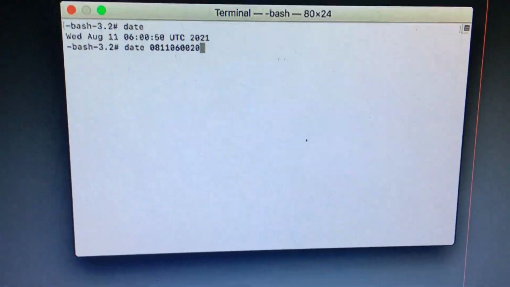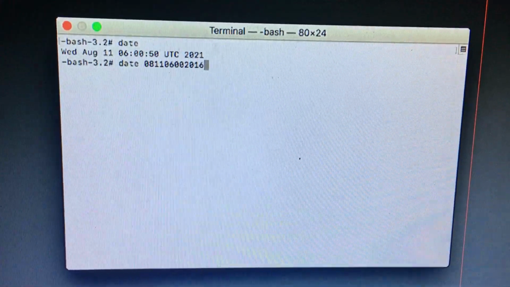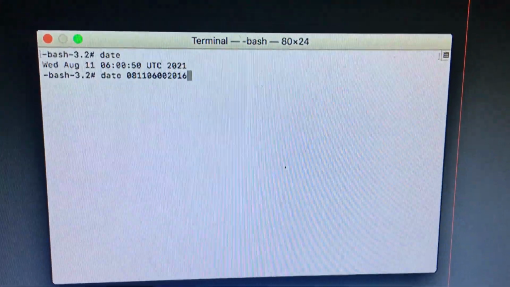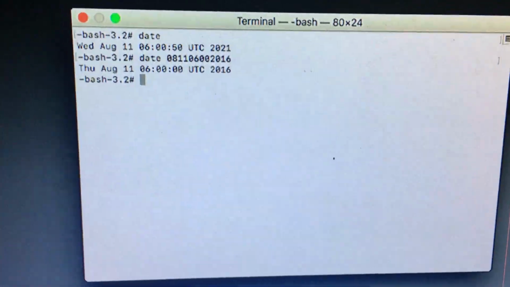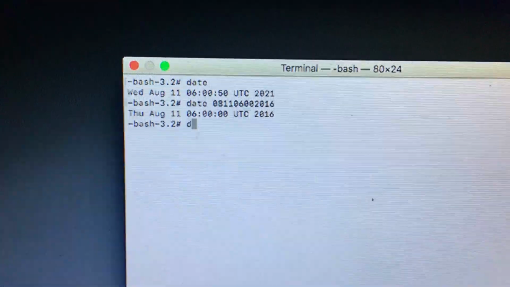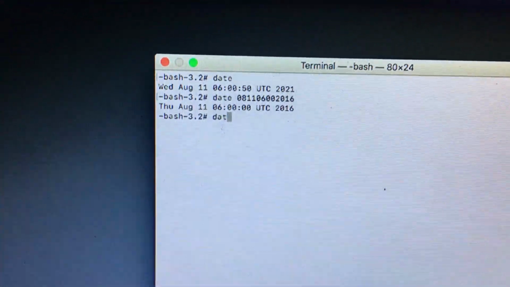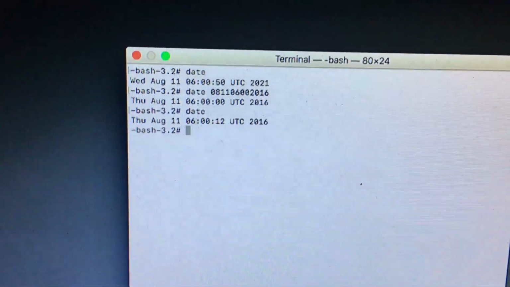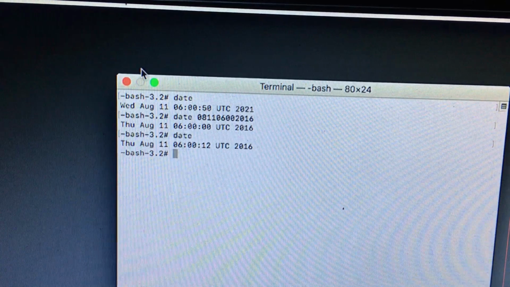And make it like this. Yeah, and enter and set the date. Okay, recheck it. You can recheck it with this. Yay! The date is changed.